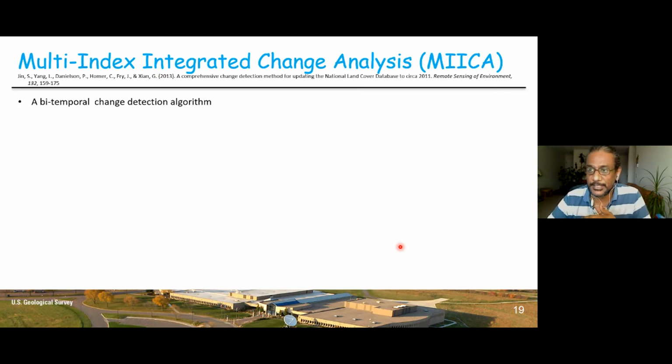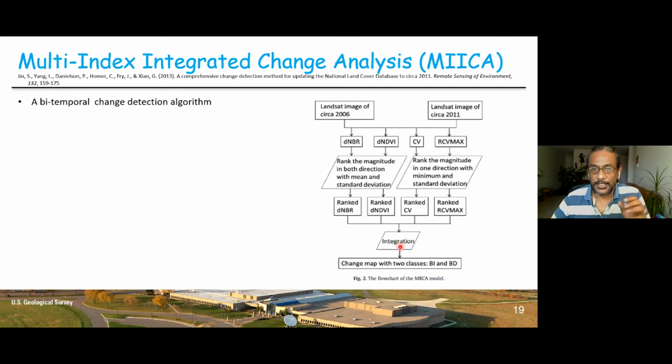Multi-index integrated change analysis was designed and developed by our own Suming Jin. She's now the principal scientist for the NLCD program, I think. She developed the bitemporal change detection algorithm. The way she detects change is to use two Landsat images from two different eras and compare them. To define the cutoff, she makes a very fundamental assumption: changes don't happen all the time. In fact, if you recall, 99% of the lands don't change, at least that's what the data shows, and the change fraction is definitely less than 1%.